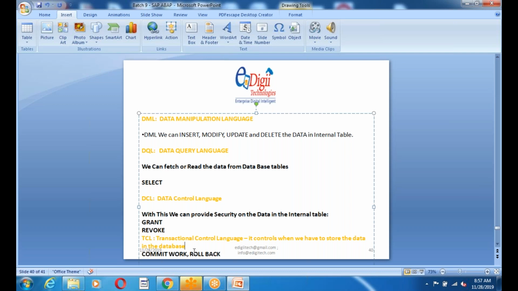So we'll talk about this in the module pool program, what exactly the transactional control is, what exactly the commit work and rollback are. It's one of the concepts in the above guys. That's why this is a little heavy dose concept. So this you can understand easily.